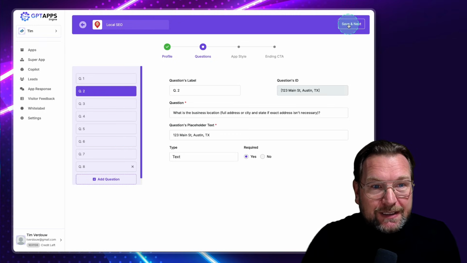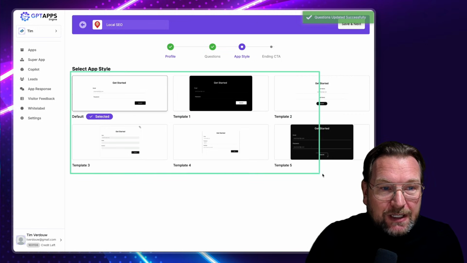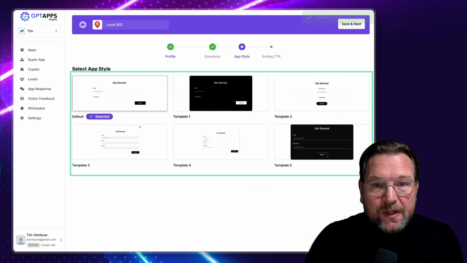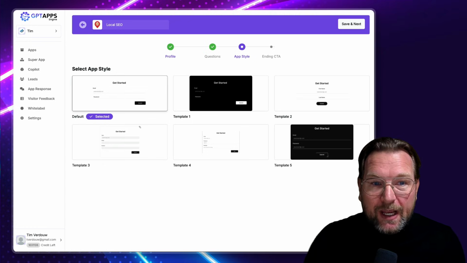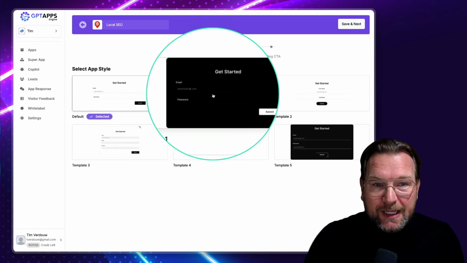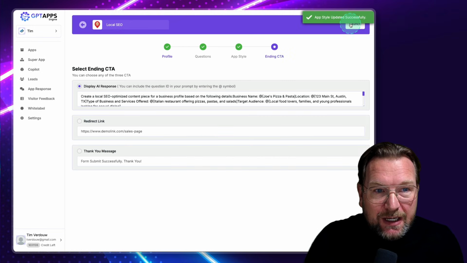Now, I'm going to click Save and Next because on this page, you need to decide what kind of design you would like to have for this app if you want to embed this on your own website as a single app. So let's say you want to have this black design. You simply select this black design and you're going to click Save and Next.